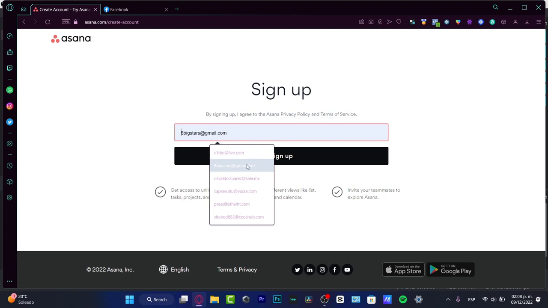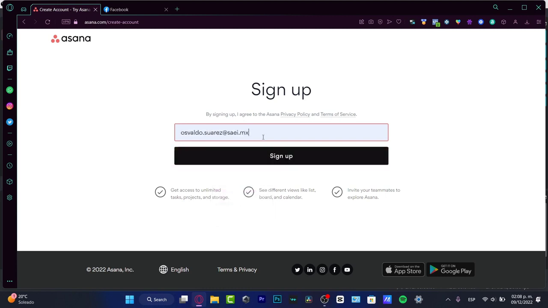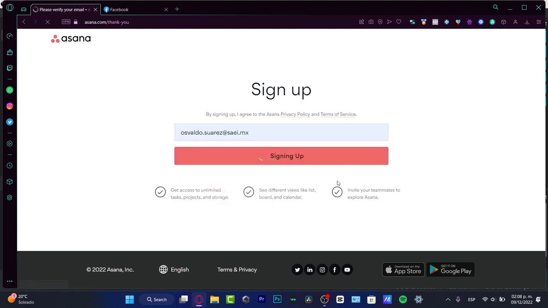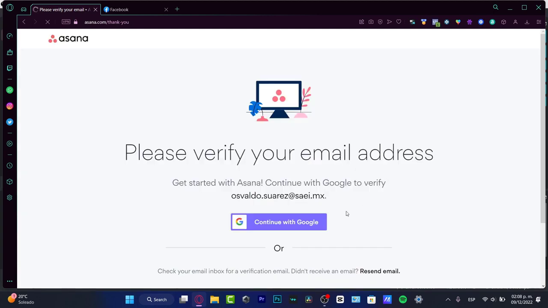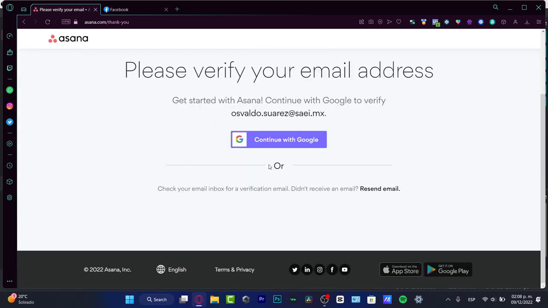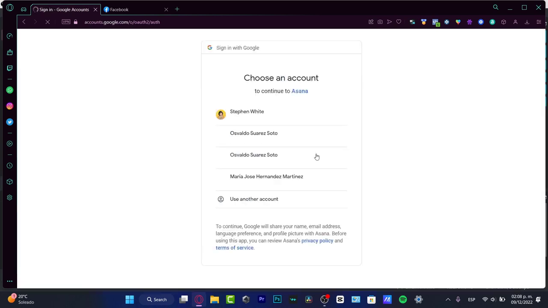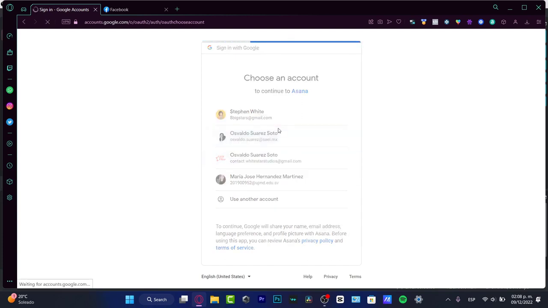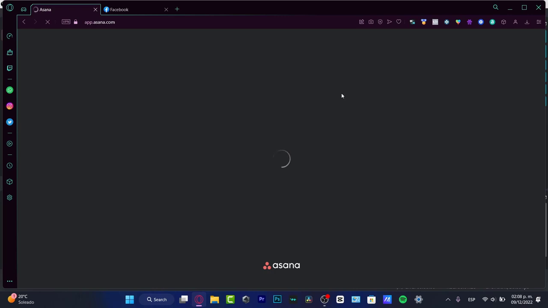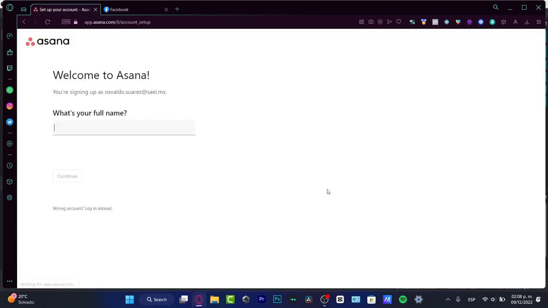You want to enter your email here and hit sign up. Once you have signed up, what we want to do is get started by verifying our account or continue with Google. If you want to continue with Google, it's going to be really easy. You just need to have your account already signed in. It's going to redirect us right away into the Asana application, so we can start working right away.